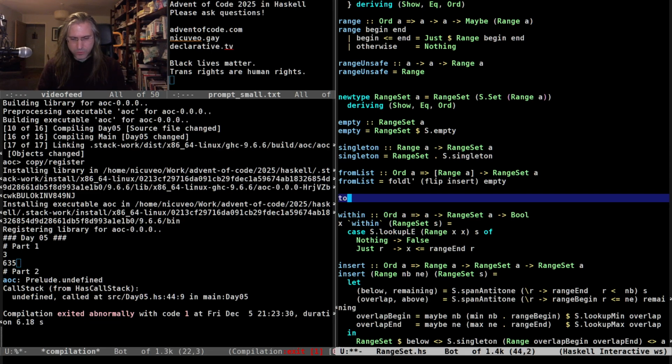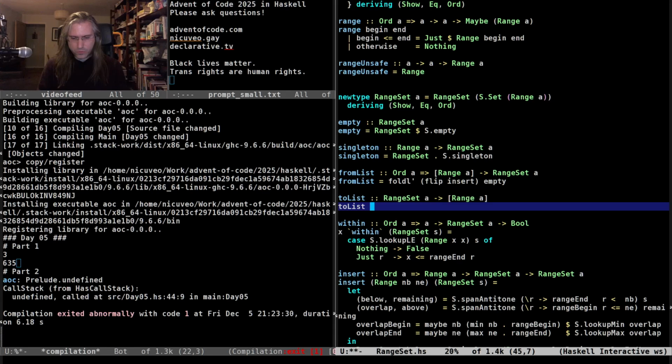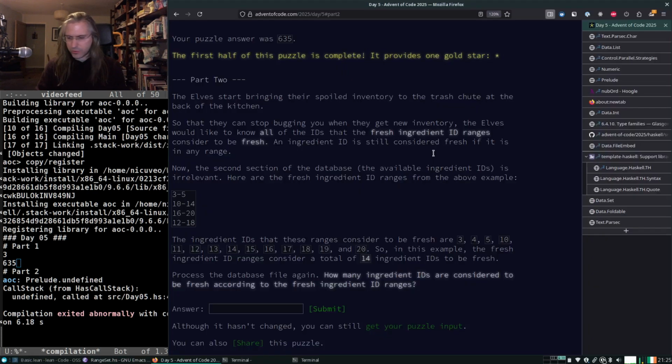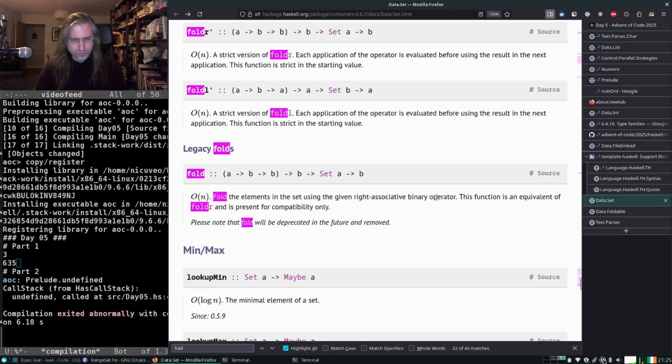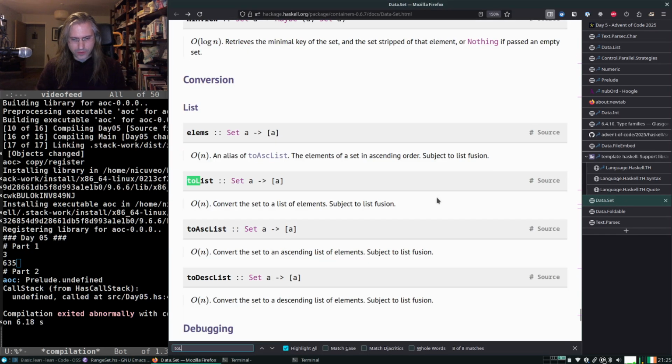So I will need to do a toList of a range set of A into a list of range of A. And toList is simply going to be, for a range set, claims a set S, a set toList of S. Does this need Ord actually as a constraint? I don't think it does. But let's check. It doesn't. Perfect.